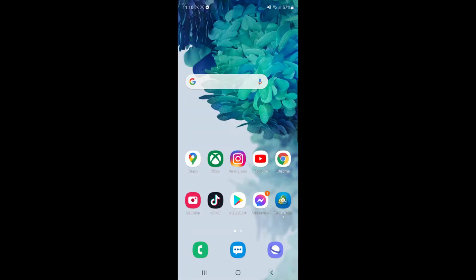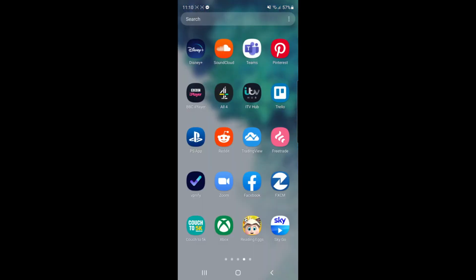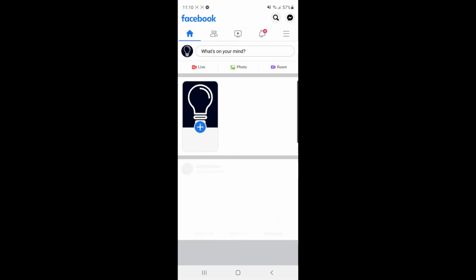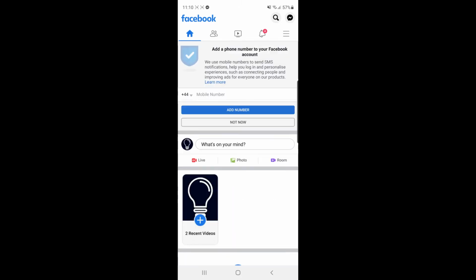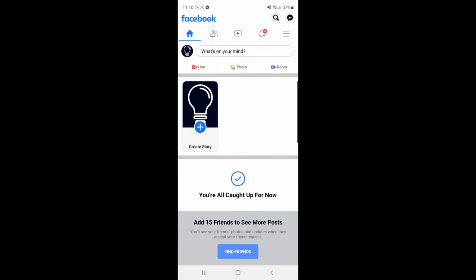So to add a nickname to your Facebook profile, the first thing you will need to do is head over to your Facebook app and then open it up. Once you open it up, obviously you'll be on your newsfeed. So from here, what you need to do is go to the top right hand corner to the three lines.